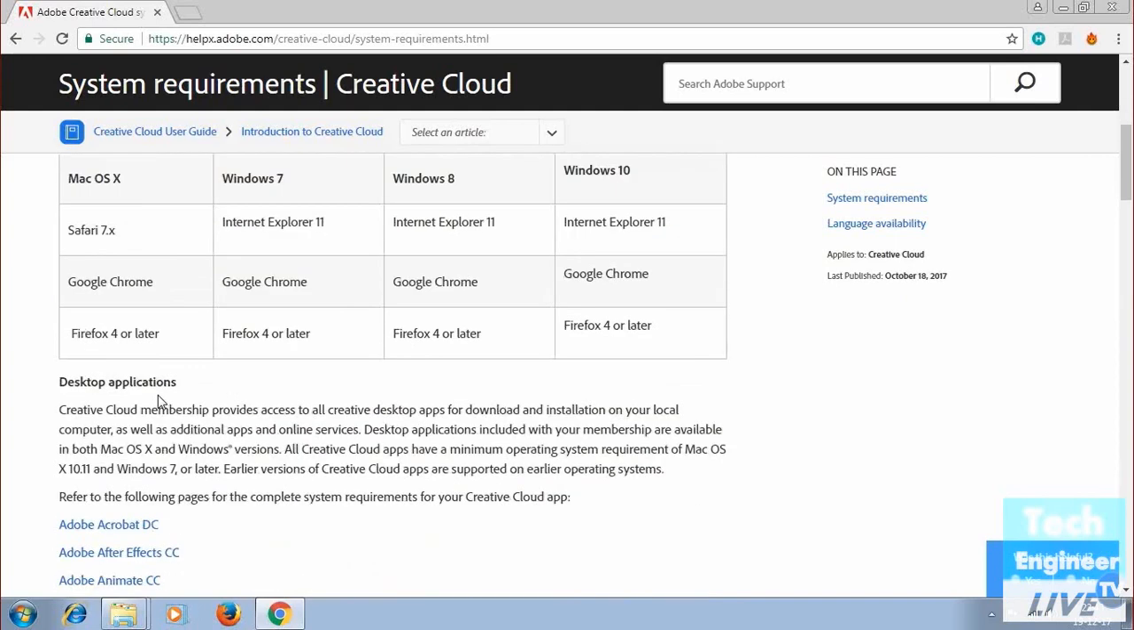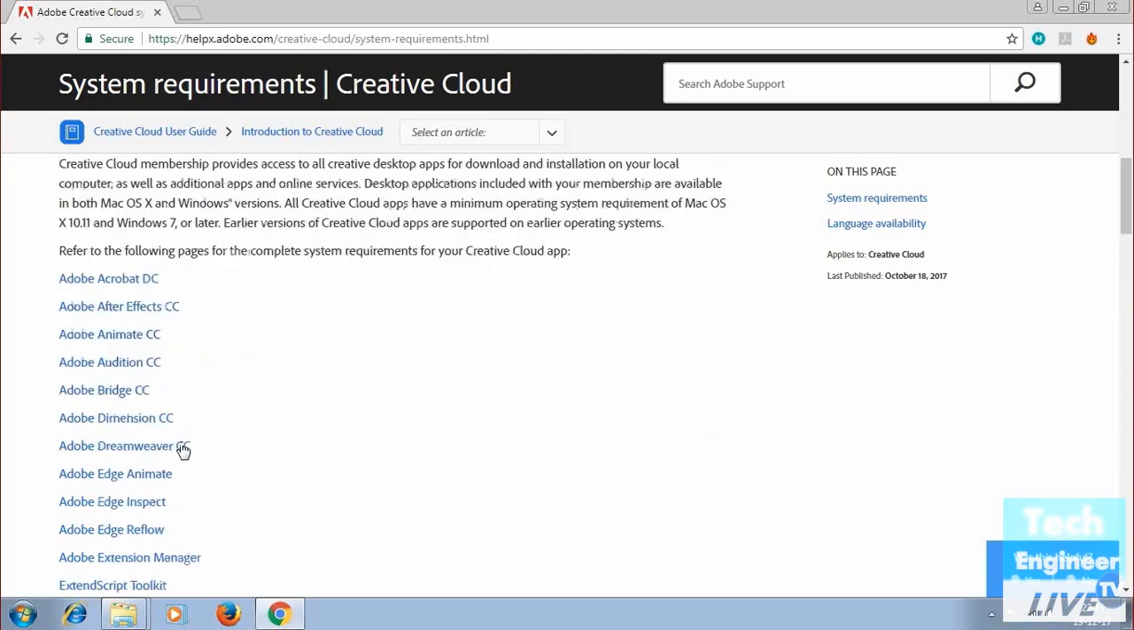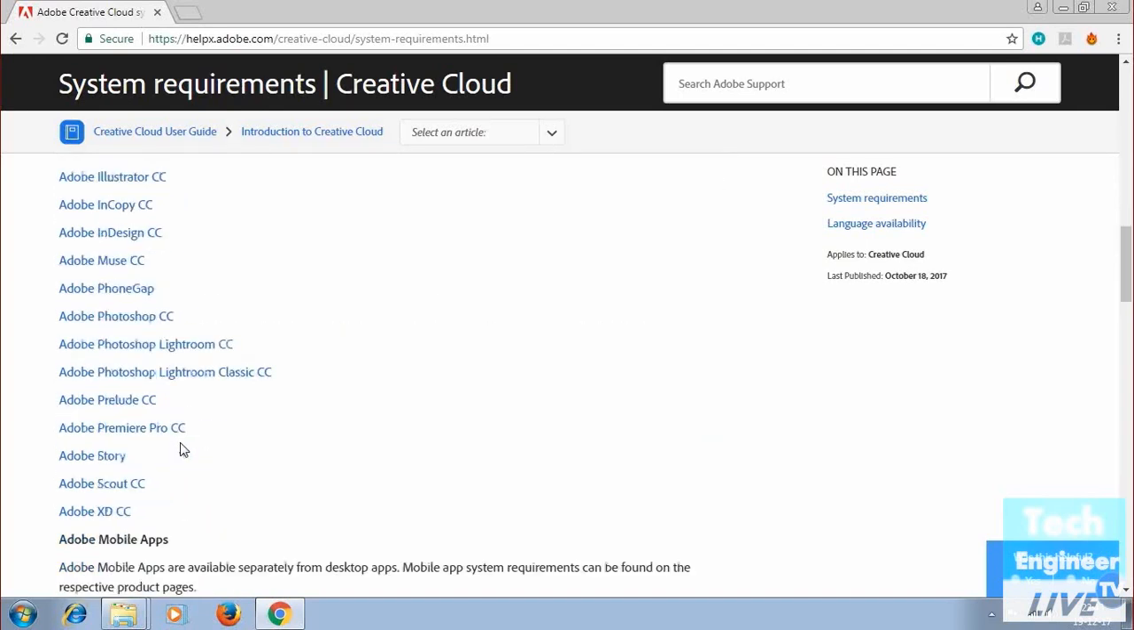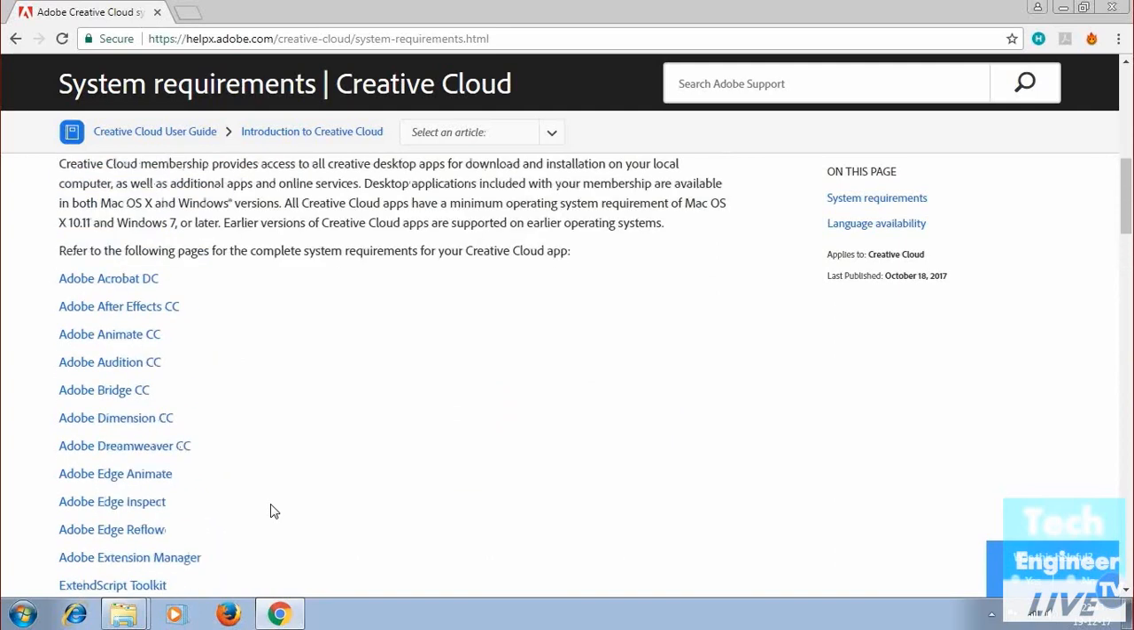So if you, for example, want to claim the invoice or are unable to access those invoices, then you need these browsers. Now you need a desktop application. So what are the system requirements? These are the products, subscriptions are available through Creative Cloud, and the minimum system requirement.